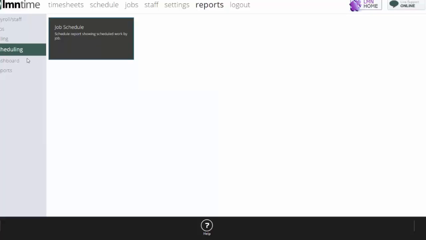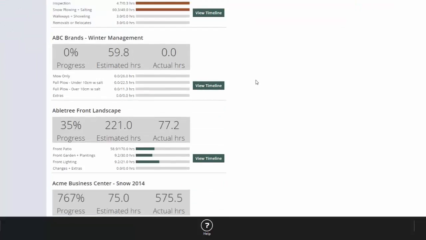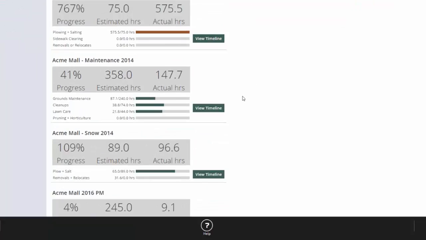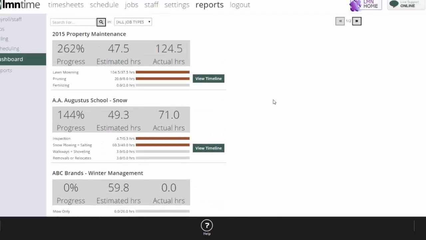Scheduling reports show us the number of visits that were completed and not completed by job, and the dashboard gives us a big picture of all the jobs that we currently have in progress and what the estimated versus actual hours are. A really handy war board, if you will, to show you your current status of all your jobs.